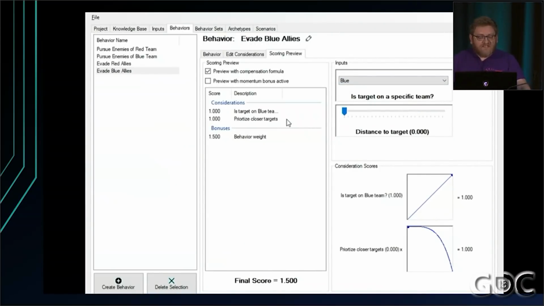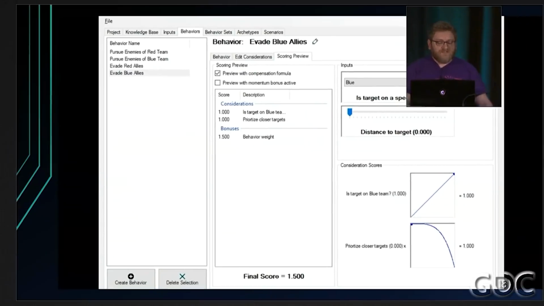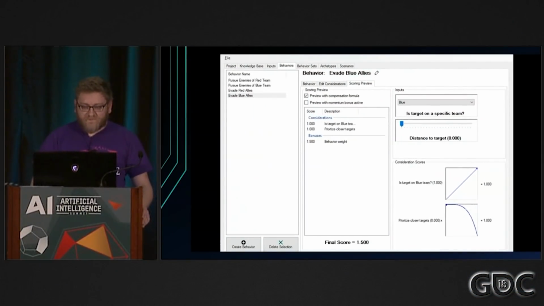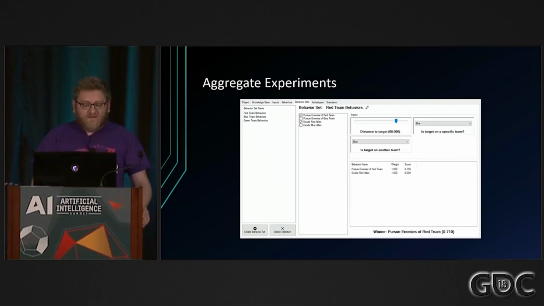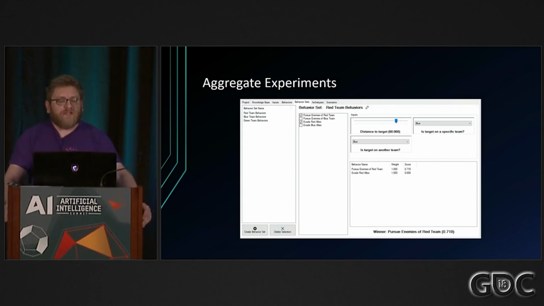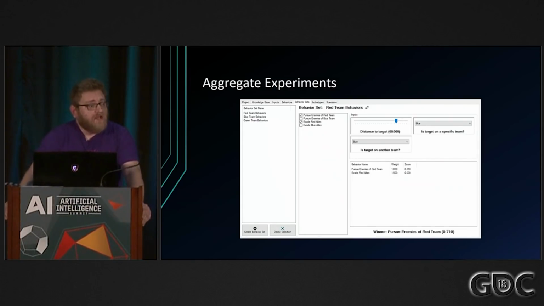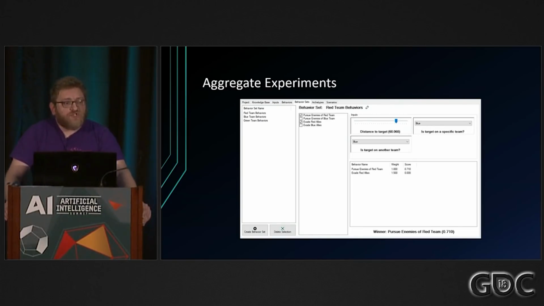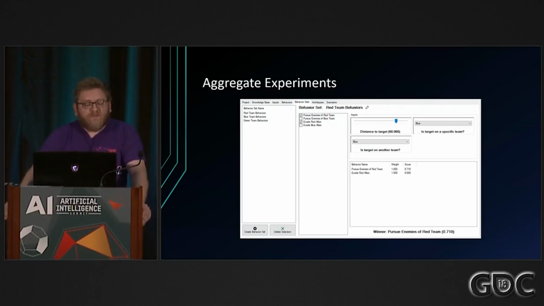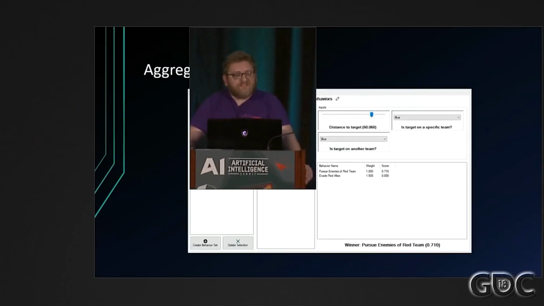So you can play with these, and then if you want the numbers, you can go over here on the left and look at the actual breakdown of the scores of what the considerations produced as they calculated their response curve values, and what the score of the behavior was at the end of that process. So this is useful if you're looking at considerations within a single behavior. It doesn't do you much good if what you really care about is how different behaviors compete with each other. So there is another tab in Curvature which actually targets that specific use case.